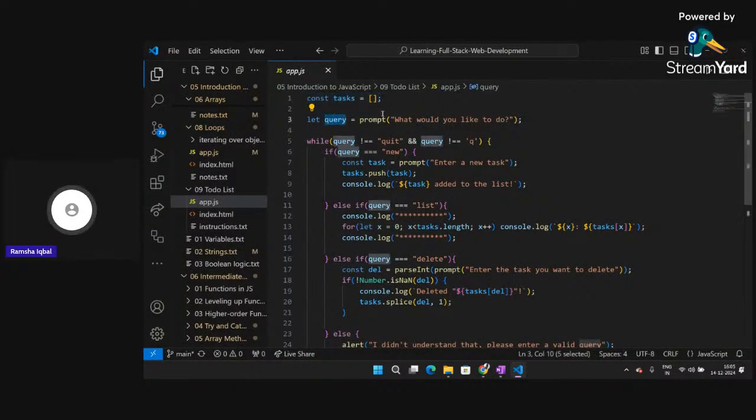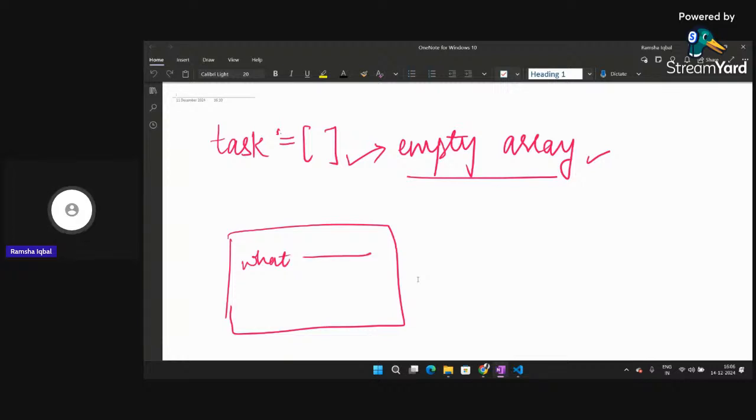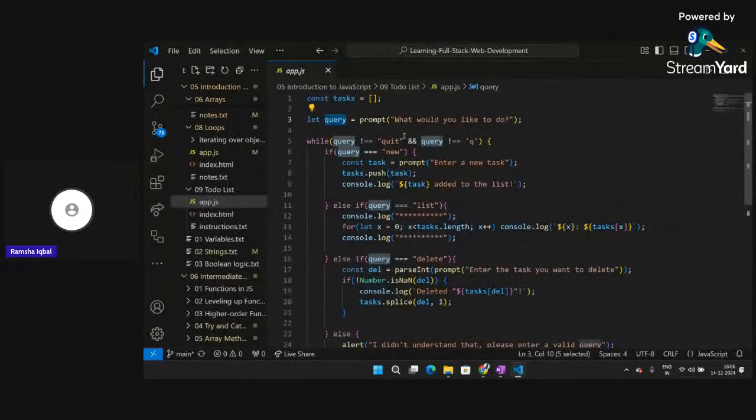Now inside the query we are going to add a prompt. The value of the prompt will be saved in this particular query. Suppose this is my prompt window, and here I am saying what would you like to do, and if I enter new here, then this value new will be saved in my query variable. So if I write in the prompt what would you like to do, I will be able to store that value in the query.